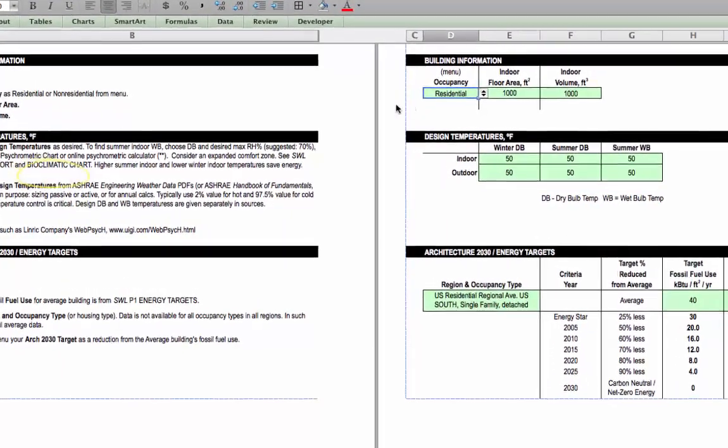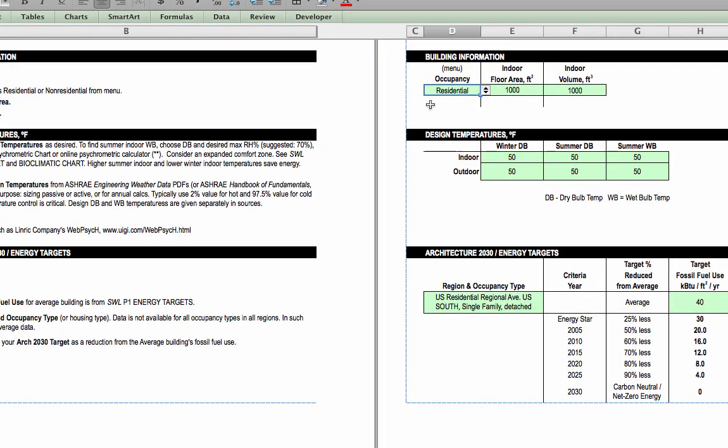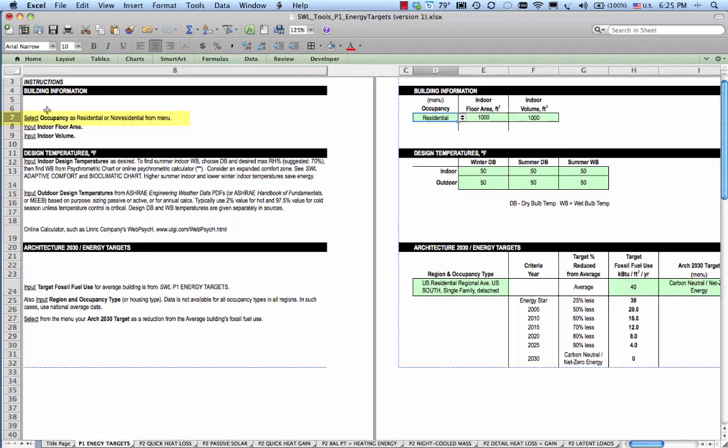Okay, let's take a look at the first section, that is to input some building information. So I'm going to select the occupancy type from a menu. Notice if I click on this under occupancy, I get a little menu, and I can choose residential or non-residential. I'm going to stick with residential because we'll be looking at a house in this example. Also note that the instruction is given on the left. So just over here on the left side it says select occupancy as residential or non-residential from the menu.